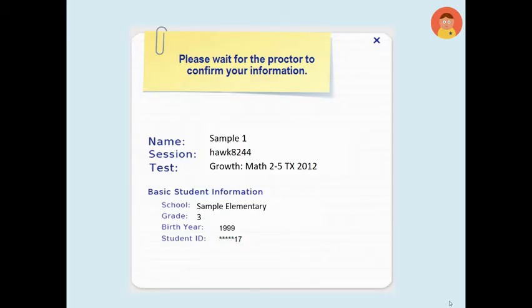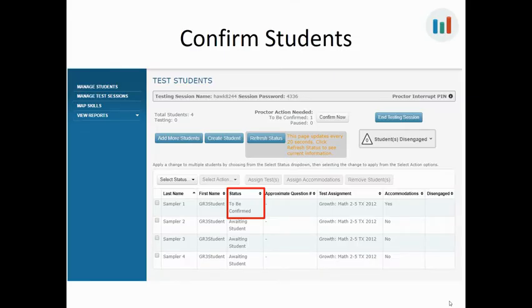The students will have to wait until you've confirmed their test before they can begin. This message will appear on every student's screen until you confirm the student for testing. Your next step is to confirm your students from your Proctor screen. Notice that as the students log on and get to that page that says Wait to be confirmed, their status changes from a waiting student to be confirmed. In the top, you can click Confirm Now to confirm these students.